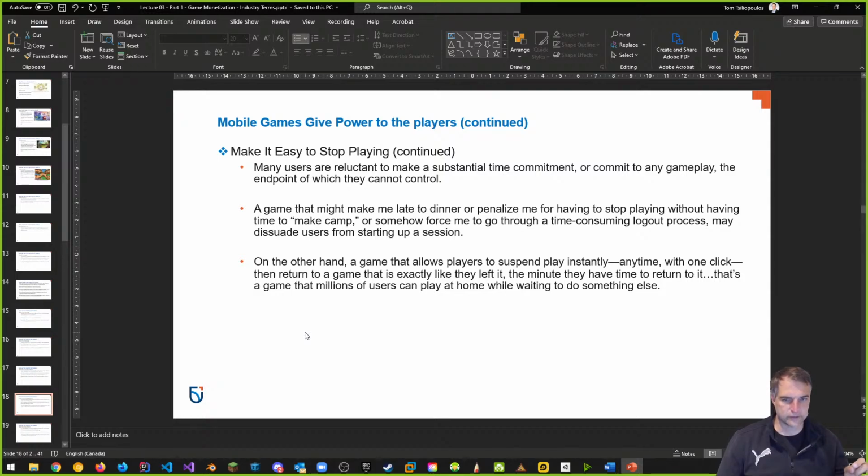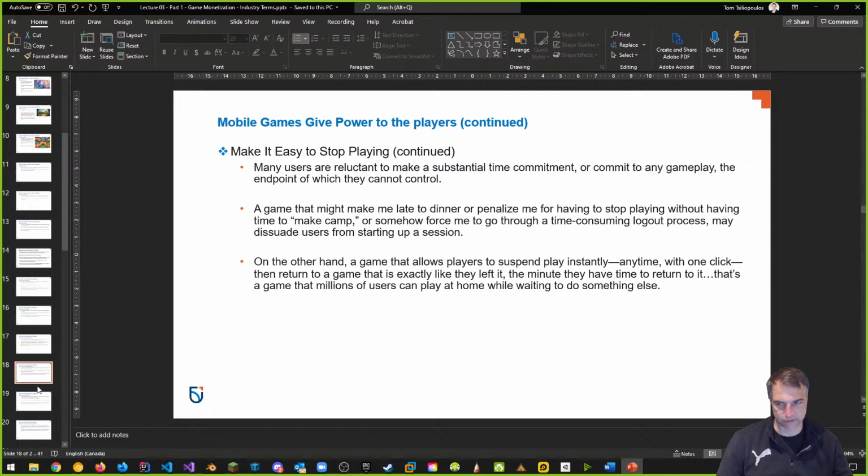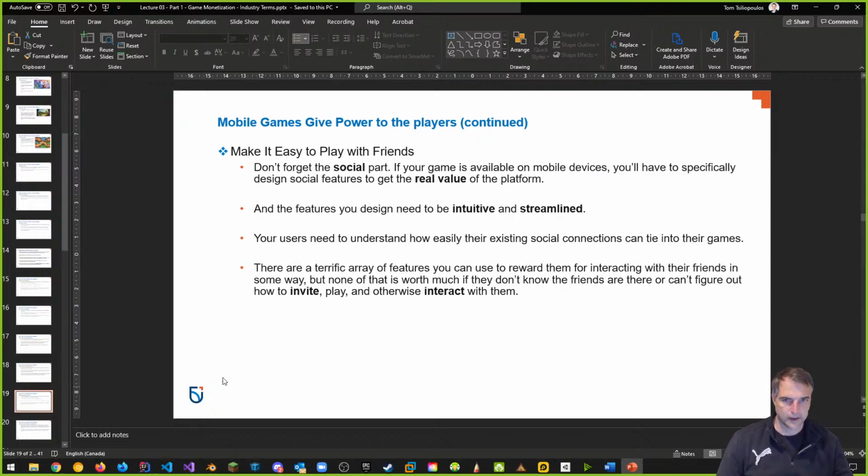Again, it's all down to your ability to make it easy to stop playing, with a quick save, like you're saying there, Leo. Because at the end of the day, if you make it difficult, then people aren't going to play your game. If they lose their progress when they shut your game or lock their phone, that's a terrible thing, and no one wants that. They'll just not return to your game. Eventually, they're going to get so frustrated with you.